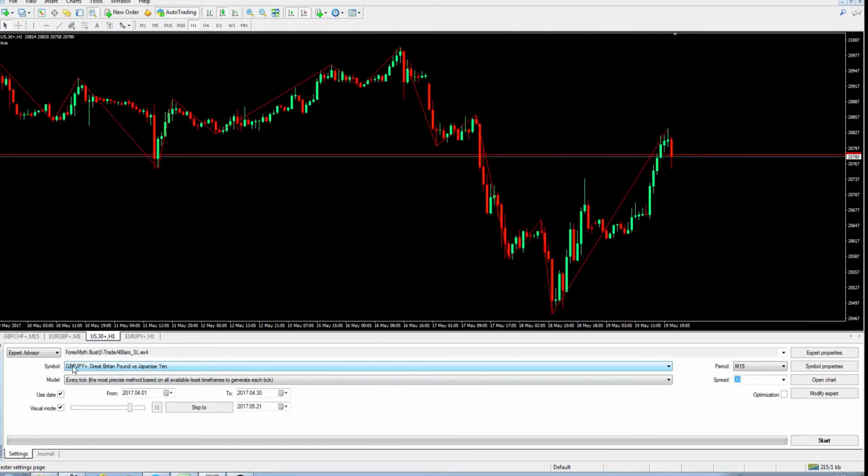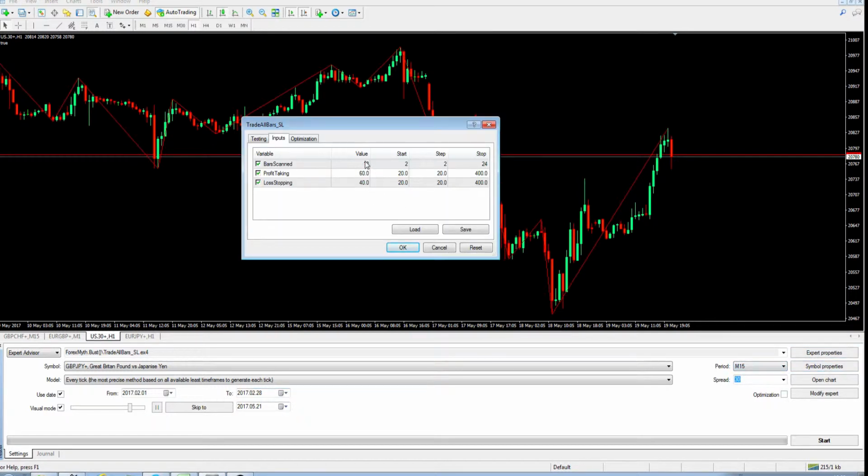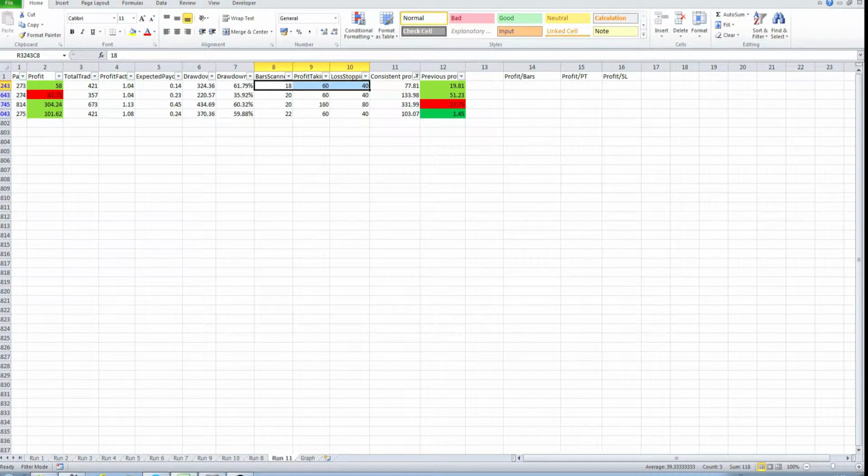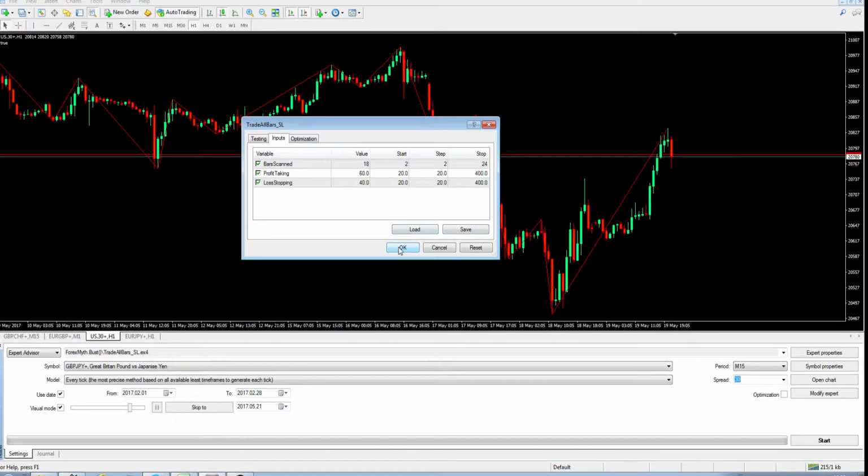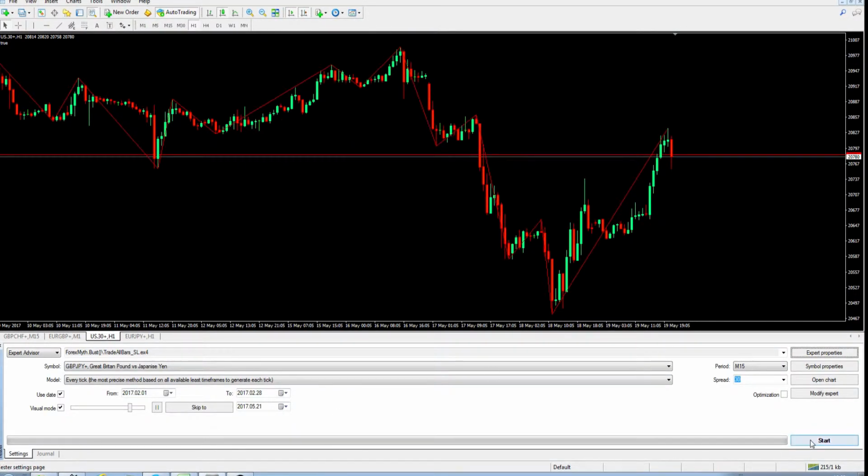We have the pound yen loaded. We have our Expert Advisor stop loss version loaded, and now let's go back to February 1st until February 28th, and we'll test it for a 15-minute time frame. Expert property 18, 60 and 40, which is our first option. Let's start.